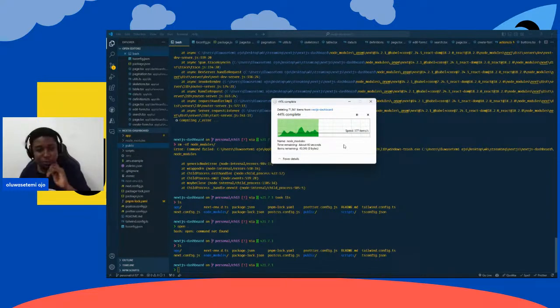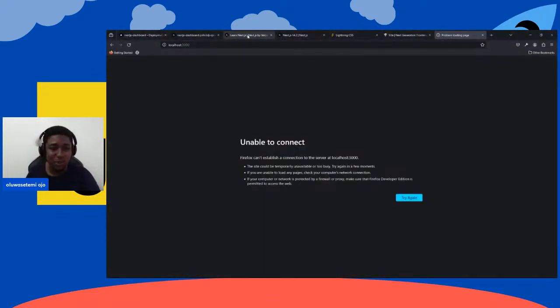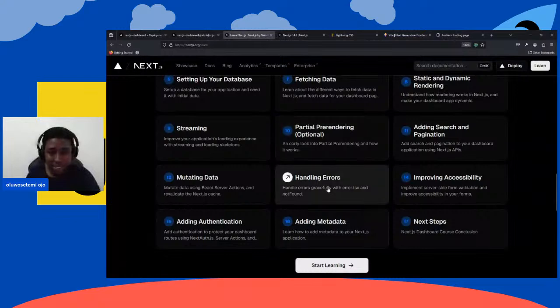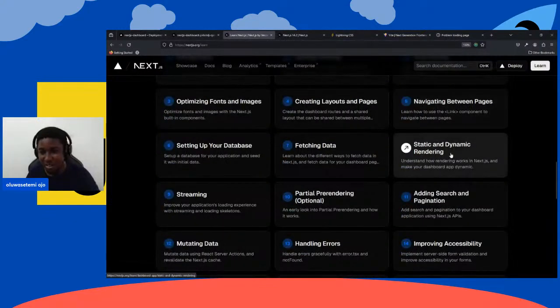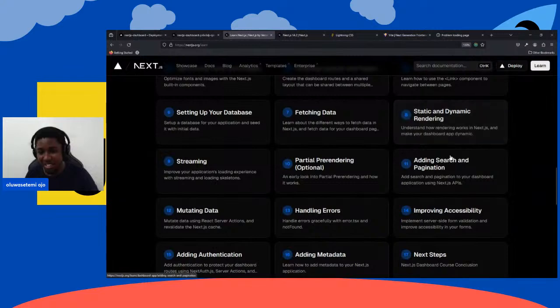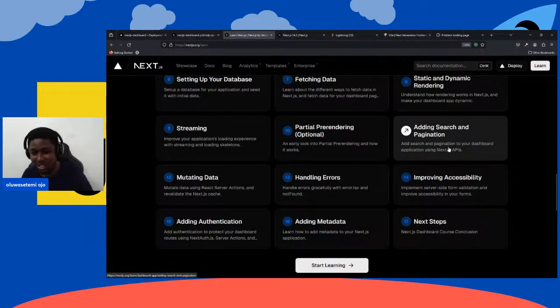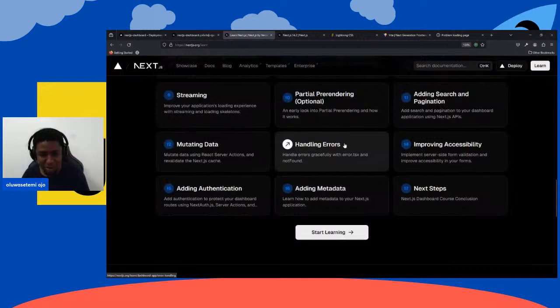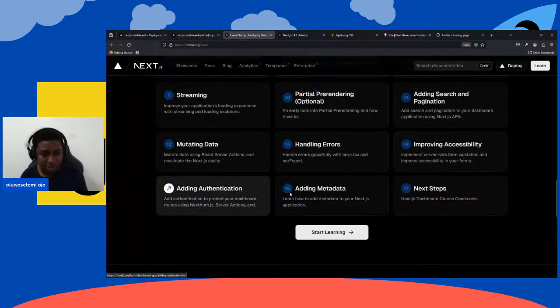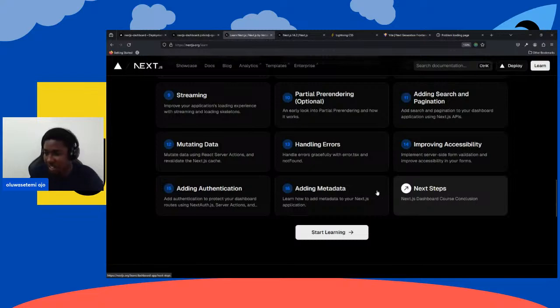So today we're going to try to finish. My goal is to finish this whole thing because it has stayed too long. We're starting from error handling, metadata, navigating between pages, static and dynamic rendering, search. I think you've added the search and pagination. So it's just about errors, improving accessibility, authentication, and metadata.